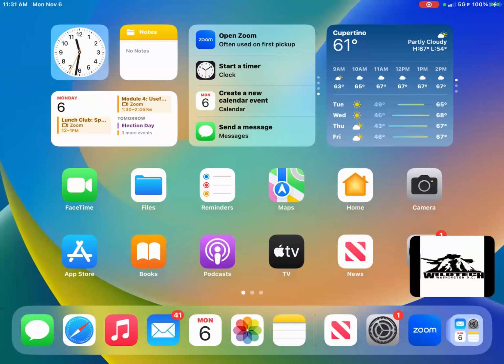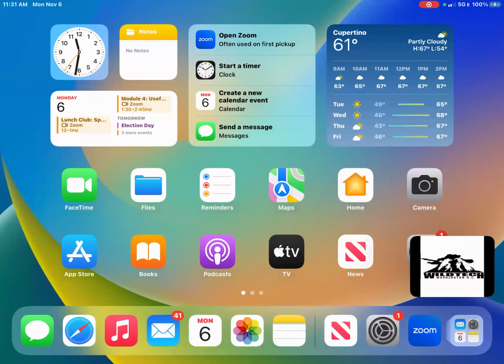In the middle, in between the apps, you just swipe down with your finger until you see the search bar, the spotlight. So again, in the middle between two apps, just drag your finger down a little bit and you should see the spotlight come up. In the middle, you see between the apps, like reminders and maps, Zoom, mail.